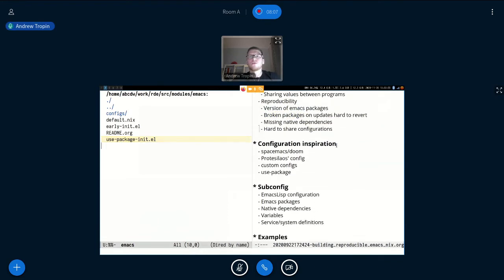Let's go closer to the actual Emacs configuration itself. I had some experience with Spacemacs and Doom Emacs distributions. I also watched a lot of videos and articles by Protesilaos and a lot of other custom configurations by many different cool people. And I was also inspired by use-package, and decided that I would create the following structure for my Emacs configuration. I will be using subconfigs. It's almost the same as layers in Spacemacs or modules in Doom Emacs, which are self-contained. They contain Emacs Lisp code, which configures all the packages necessary for this part of the configuration. They contain all dependencies, Emacs dependencies like Emacs packages, and all native dependencies, like binaries, or maybe info pages, or something like that.